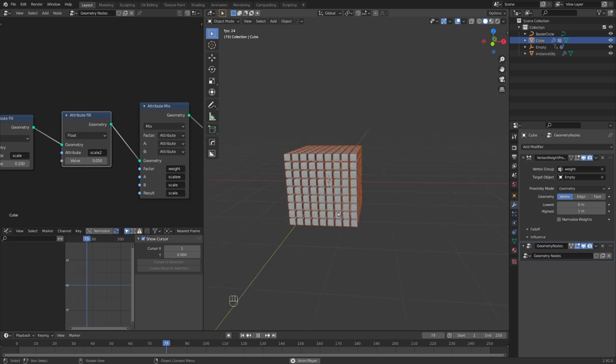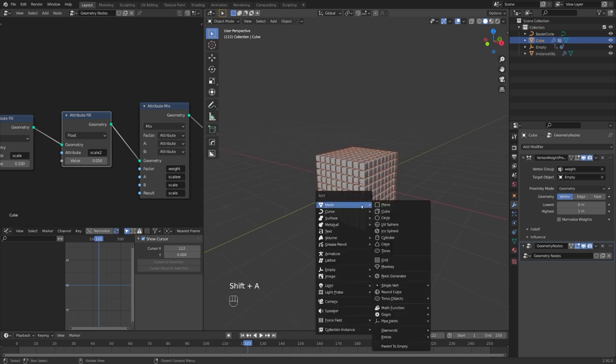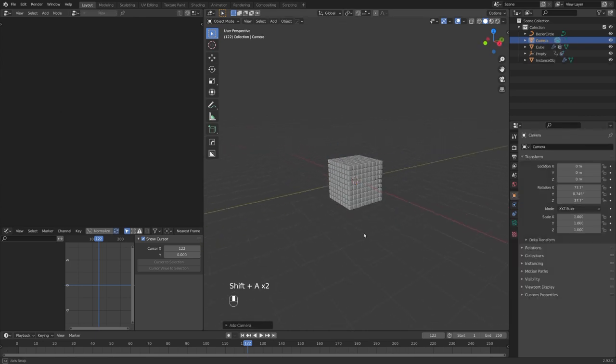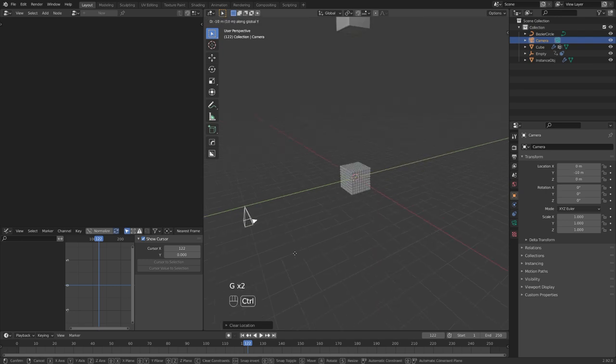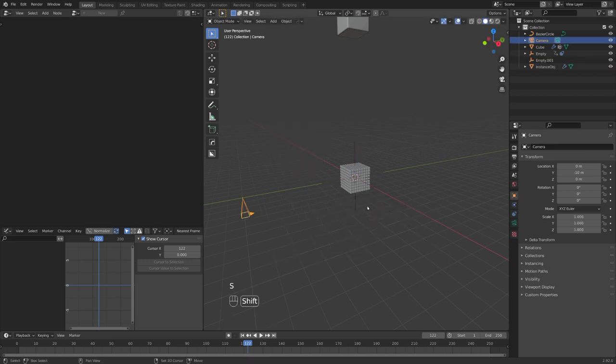Awesome, we now have our abstract animation in place. All that is left to do now is to add in a camera, which we can quickly do with Shift and A, clear its rotation and location, and move it outwards on the y-axis. Now let's add in another empty, and this time I'll choose plane axes. And we can now parent the camera to the empty with Ctrl and P.